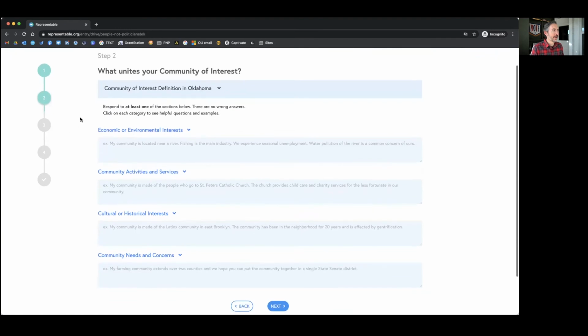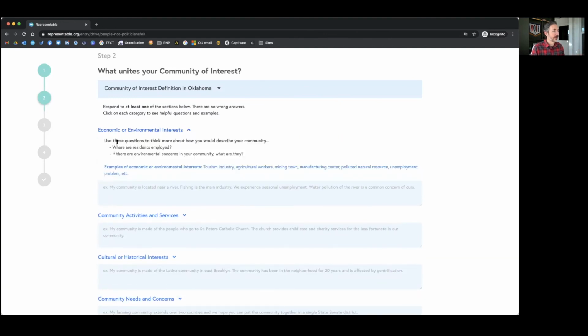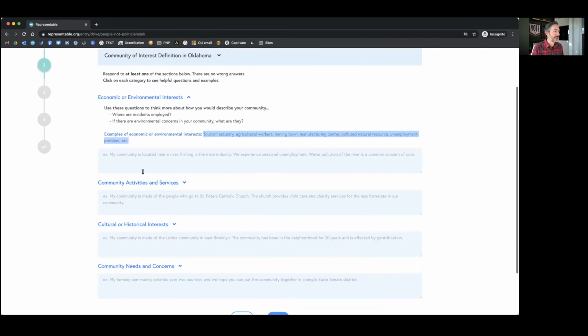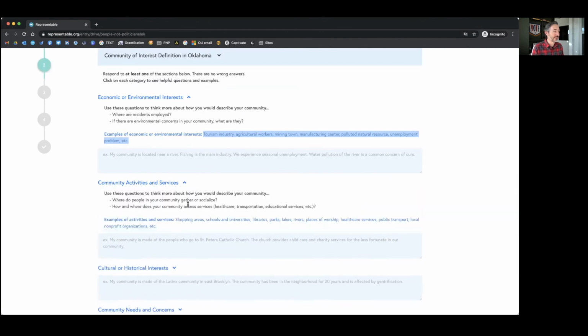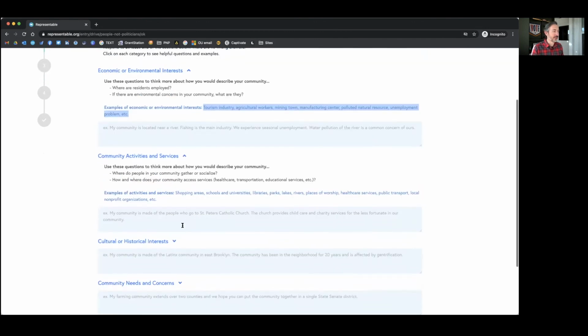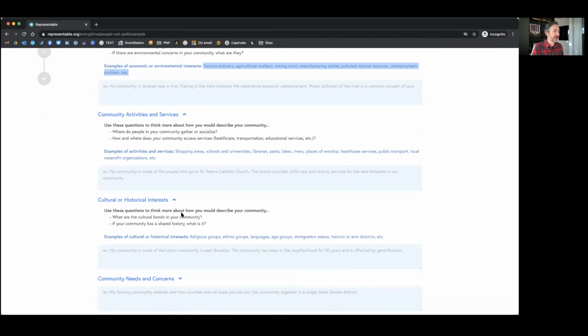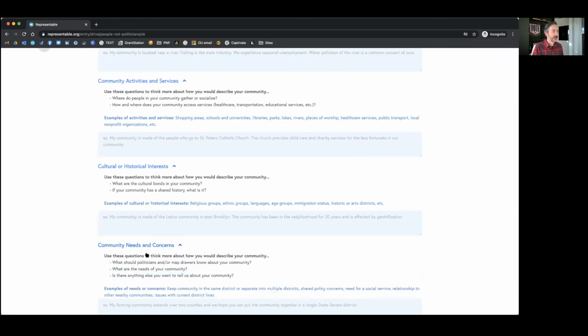And then in step 2, Representable will prompt you to describe your community using text first before we get on to the actual drawing of the map. And you can see they categorize it in terms of economic or environmental interests, and there are some questions to help you think through what that might be, and some examples of different economic or environmental issues. There's also community activities and services, same kinds of questions and suggestions. Cultural or historic interests, any kind of cultural bonds there. If there's a shared history, what is it? And then any needs or concerns you might have.